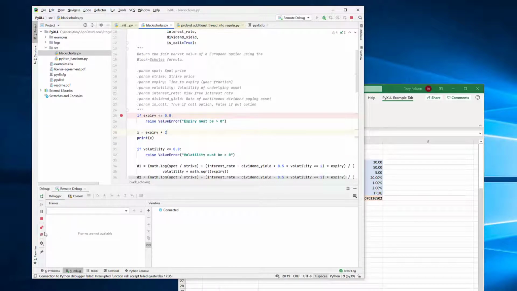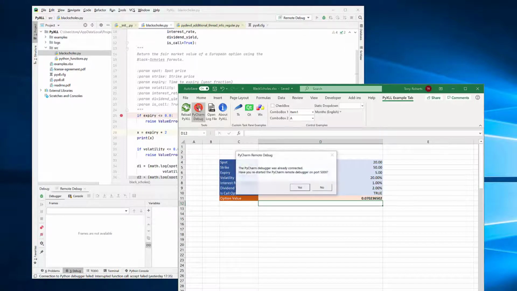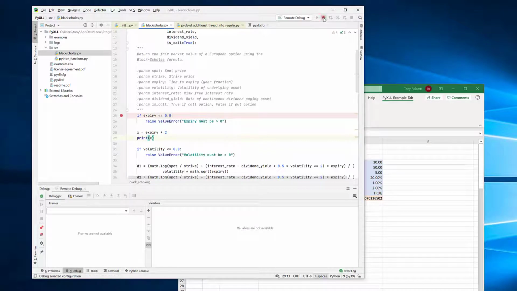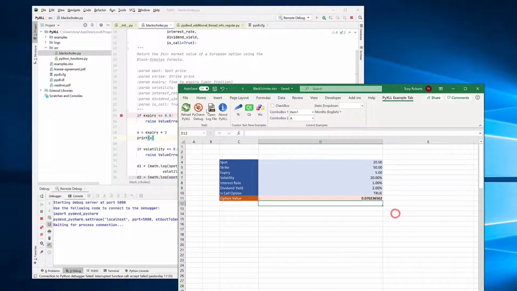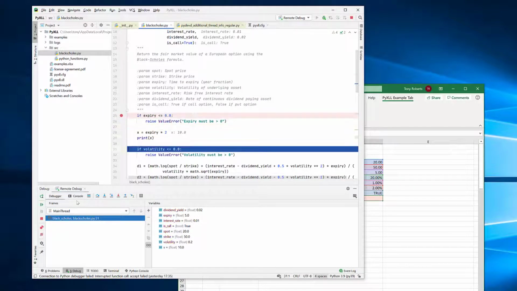If I was to stop the debugger by doing this here, now PyXLL is no longer connected, so I can't step through this code anymore. What I can do though is just reconnect by pressing the PyCharm debug button again, and this time it's asking me if I've restarted the PyCharm remote debugger. In this case I haven't, so I need to go back into here, start this again, and now when I click this here, it'll now reconnect to that debugger, and I'm back to the same state that I was in before, where I can step over this code again.